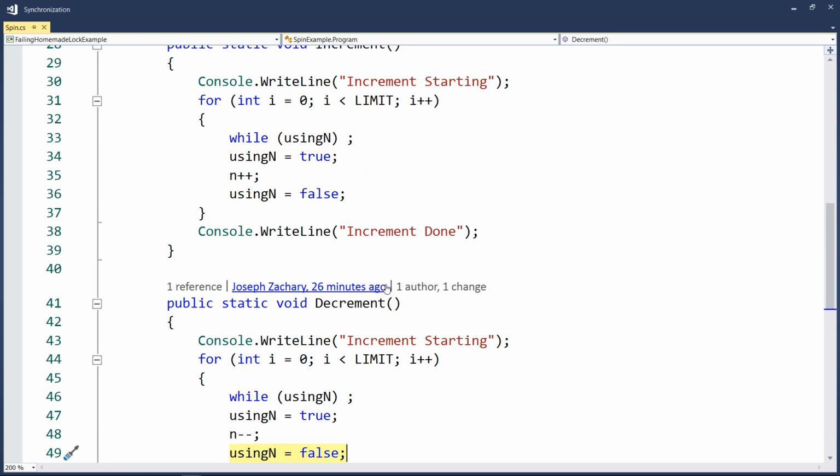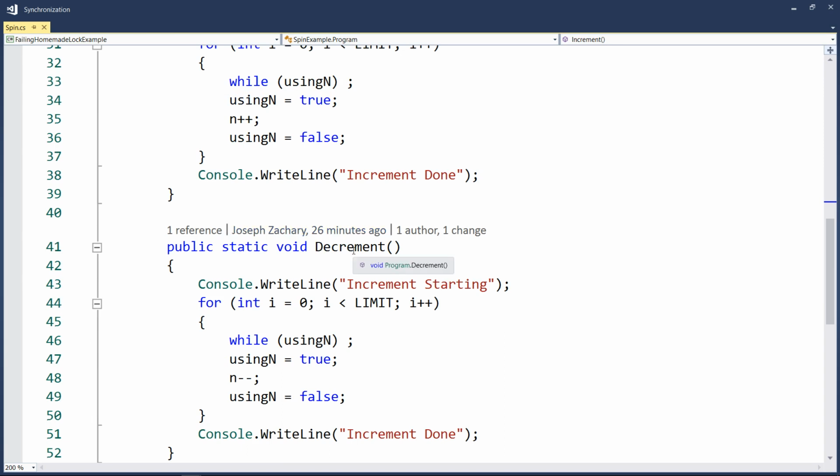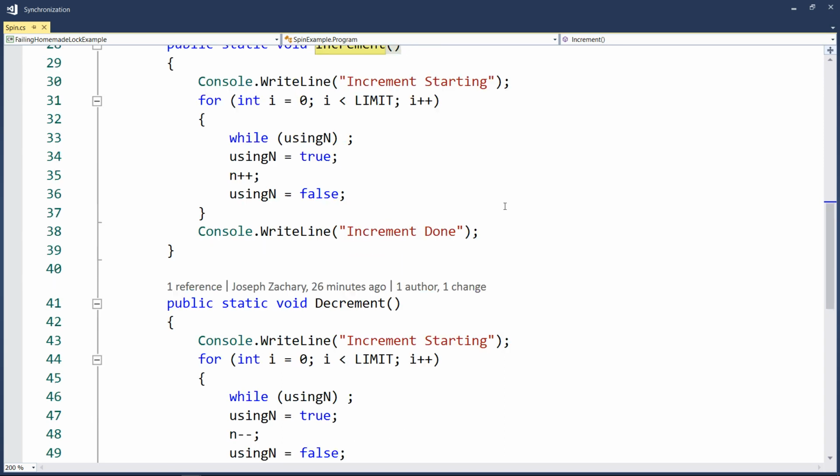Okay? So the idea is if increment and decrement are running on different tasks, and suppose, say, one task gets here, and another task gets here slightly later, what's going to happen? What's going to happen up here? Since using n is initially false.